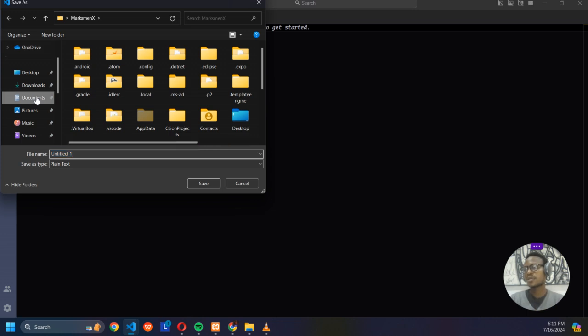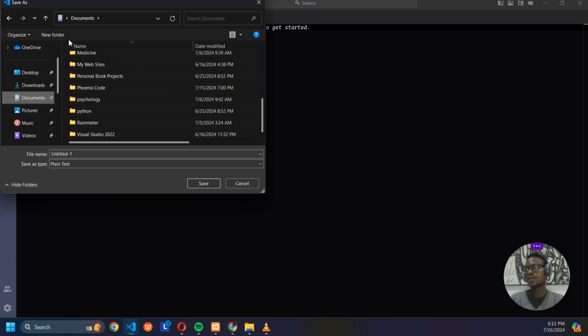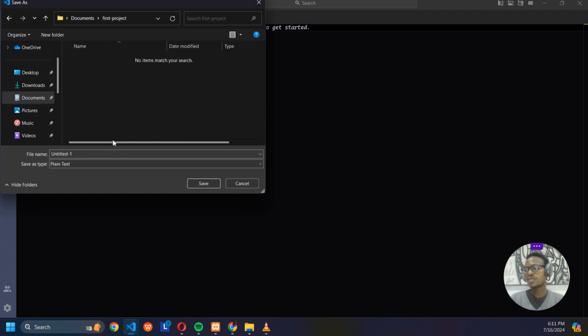So yeah, click on documents, and you want to maybe create a new folder here. You want to say first projects, just like this, or first HTML or tutorials, whatever you feel like. You can save it like this. And you need to open up this folder, and you need to come here and change the name of this file, name it as index.html.